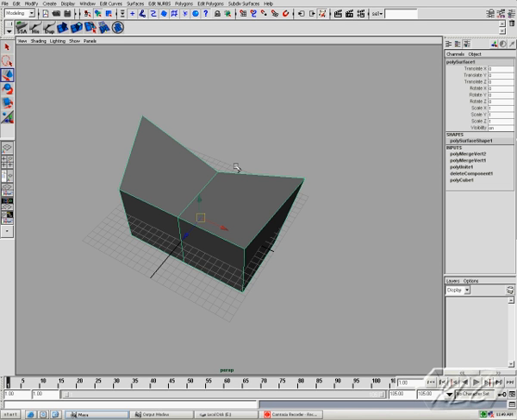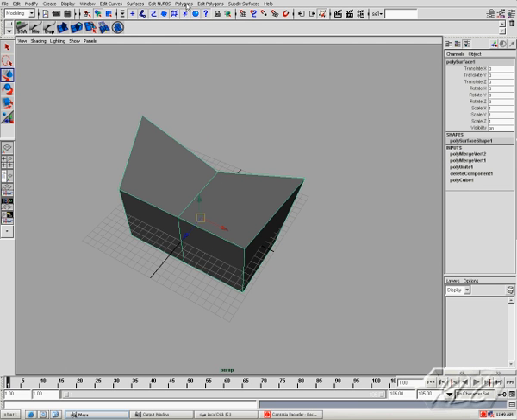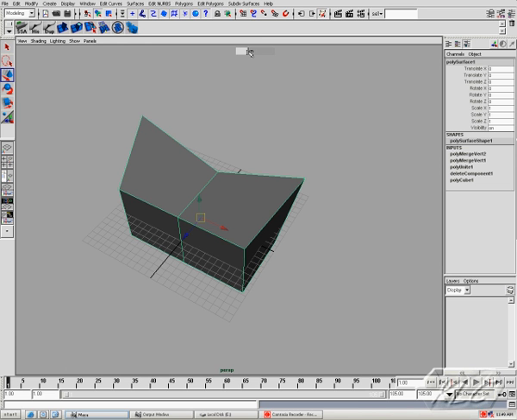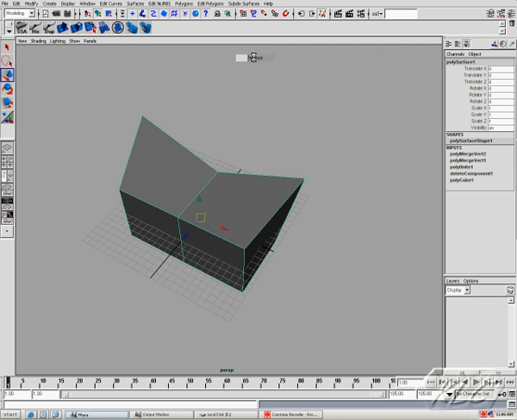And now we're going to do some booleans. So Control Shift Alt before you come down to your menus, and you open up the menu, booleans. We're going to do a union, and still holding down the Control Shift Alt, do a difference.